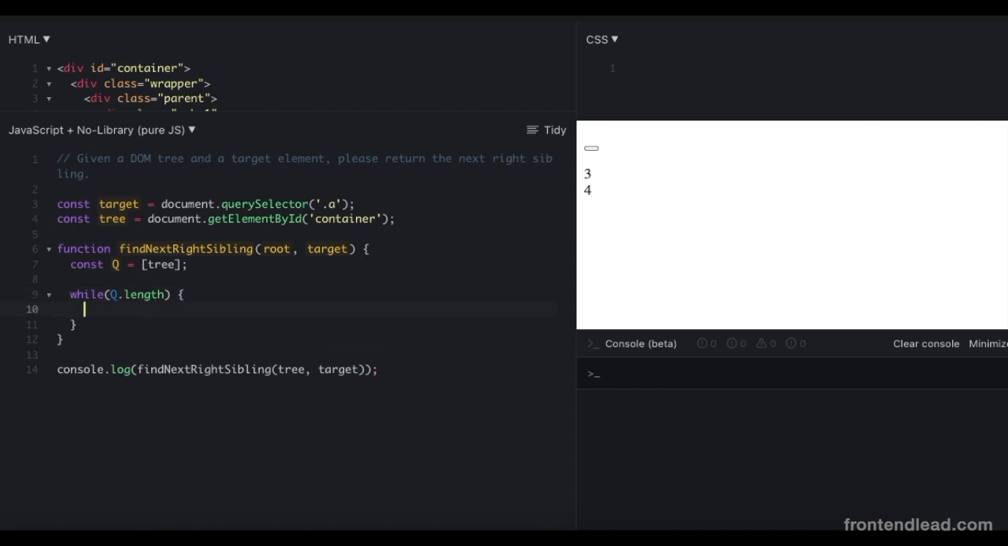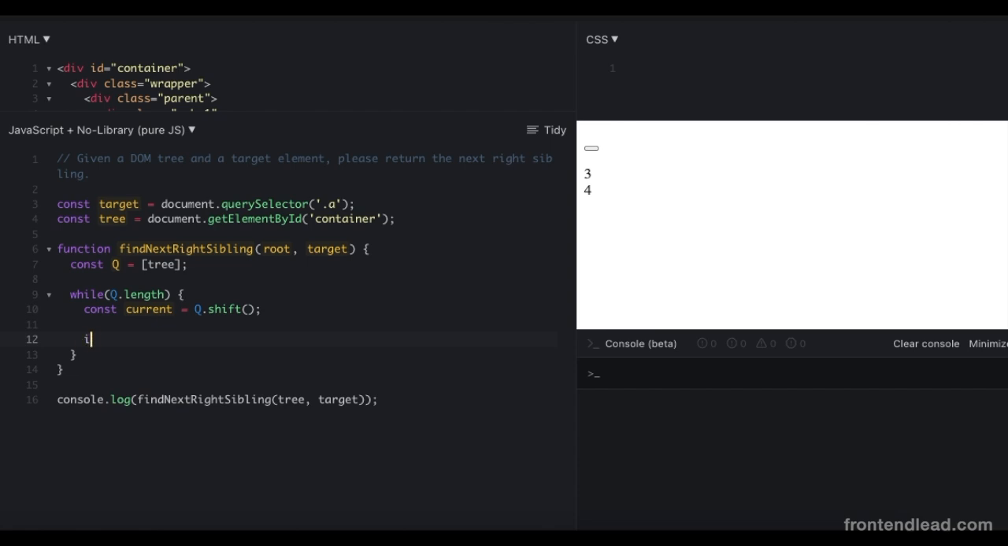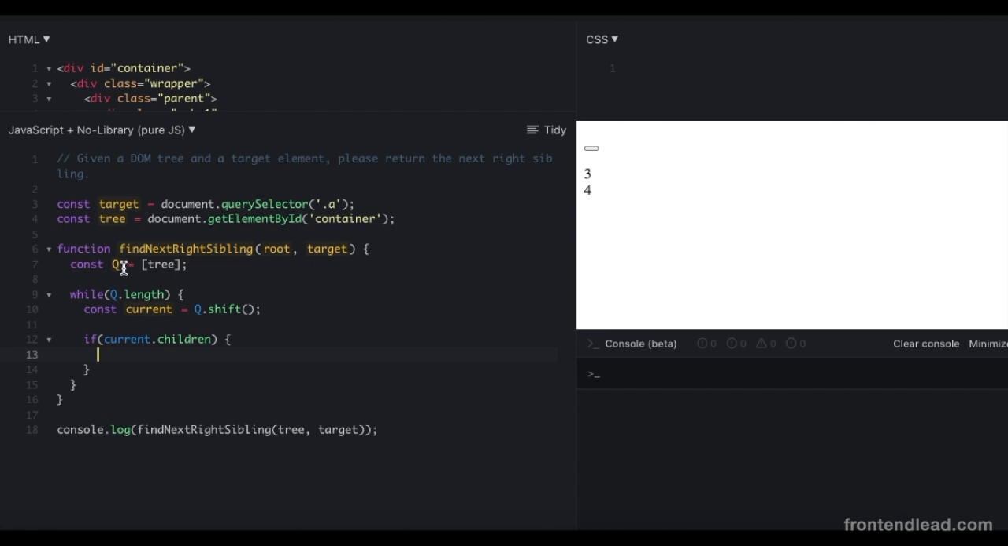Here we're going to say const current equals queue.shift. So we remove one element from the tree itself. Next, we're going to say if current.children exists, then we'll push the children into the queue itself. Actually, we'll use a spread operator to spread out the current children, which is an array, and we'll push it back into the queue.